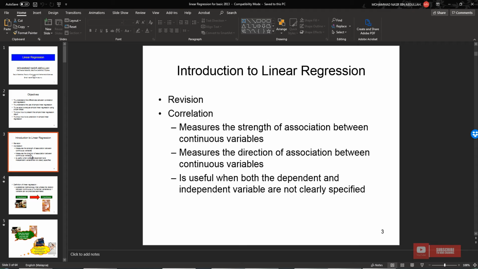Correlation is where we measure the association between two variables, and these two variables should be continuous quantitative, right? In correlation it only measures the strength of association between two continuous variables. It gives us the direction of the association, whether it's positive or negative correlation, and it is also useful when both variables, dependent and independent, are not clearly specified. So the objective of correlation is just to measure the relationship between two continuous variables, nothing more than that.